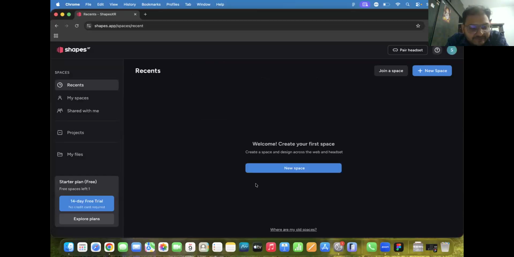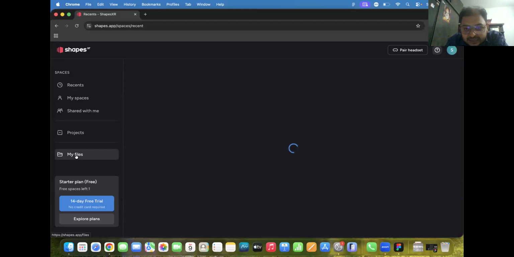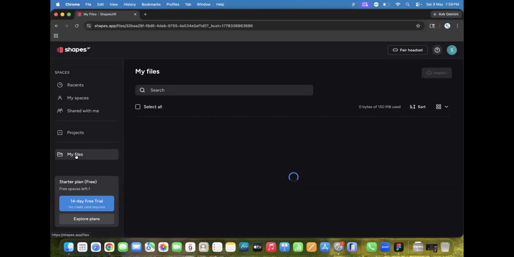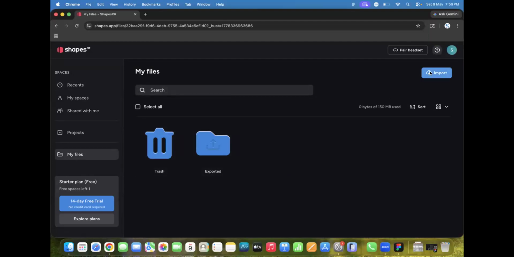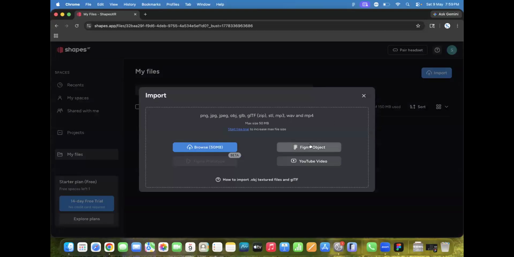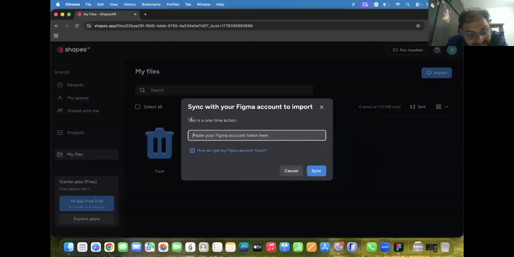Here, go to My files, on the left panel. Now click on import, not here. Import, top right. Now you see you are also getting the Figma option. Click here. Is it asking you for a token? Yes, it's asking you for a token.